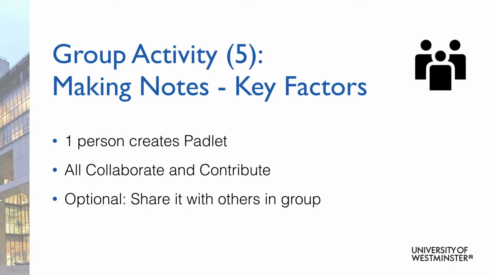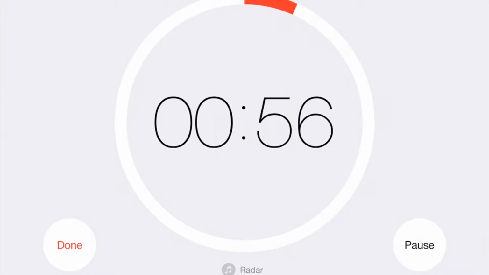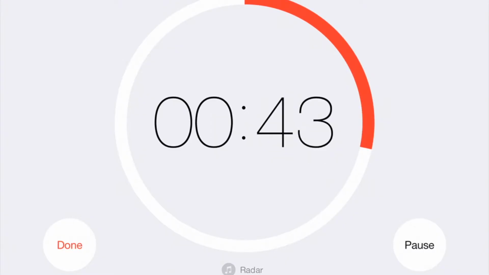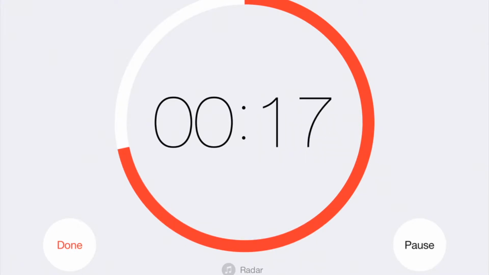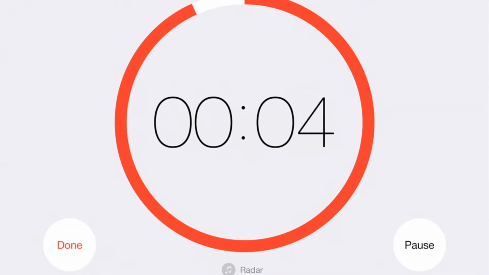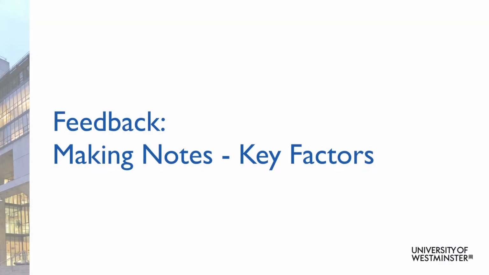The lecturer also shares his assessments of each student on the Padlet board too. Let's just stop and think briefly about the nature of note-taking in general. What are the key factors we need to consider when taking notes, both in traditional and technological ways? Feedback from students indicated the following key points.